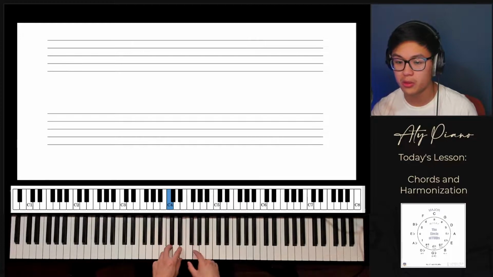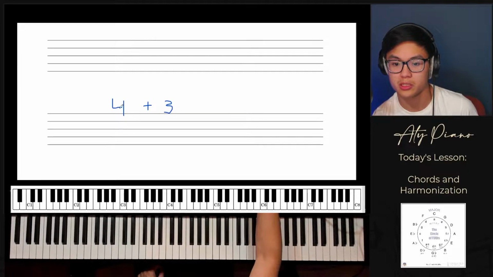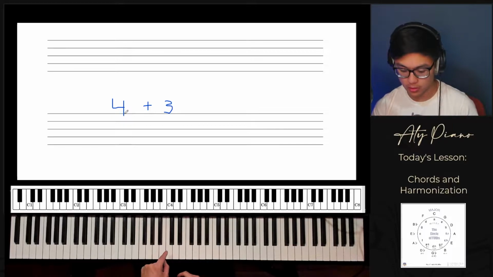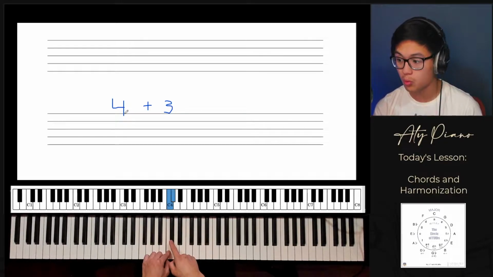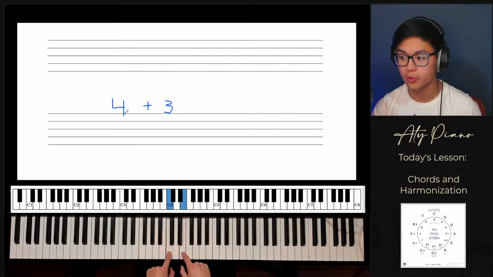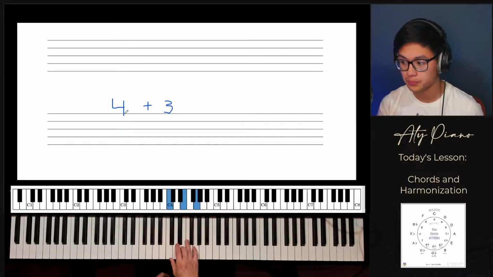So we can remember this as 4 plus 3, a combination of half steps. Alright, so one more time. From C, to make a C major chord, we're going to go 1, 2, 3, 4 half steps to E, and then 3 half steps above that, 1, 2, 3. That gets us our C major chord.